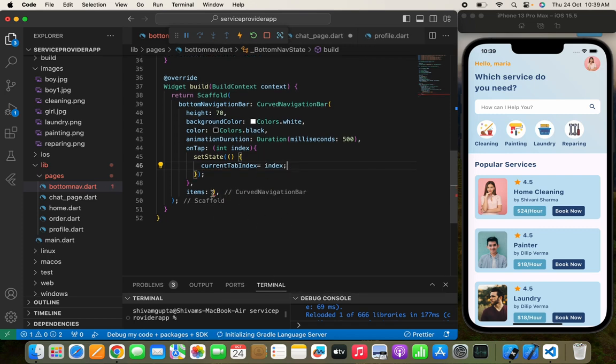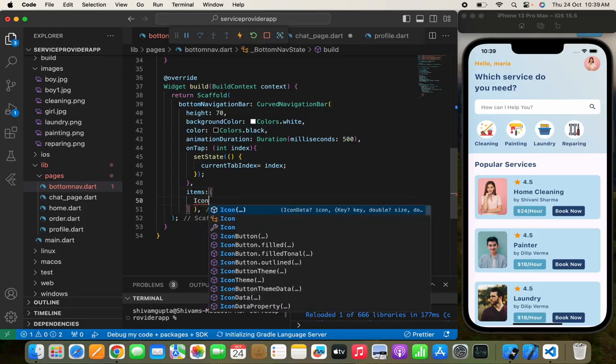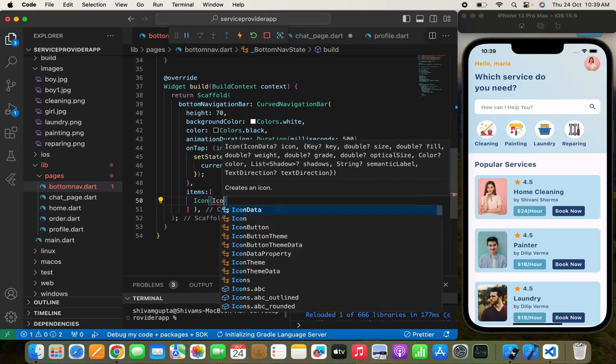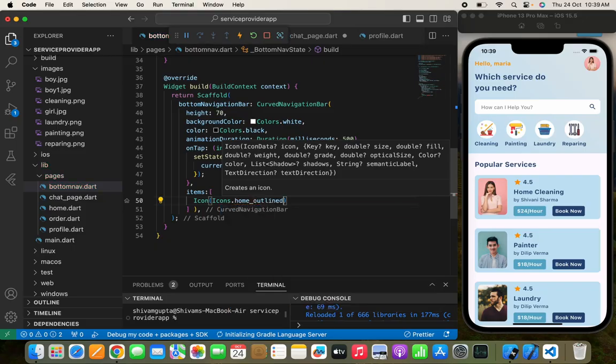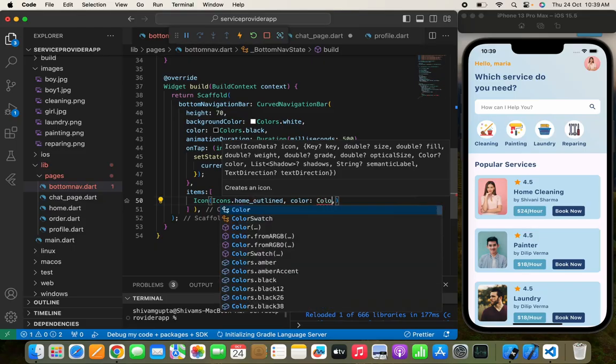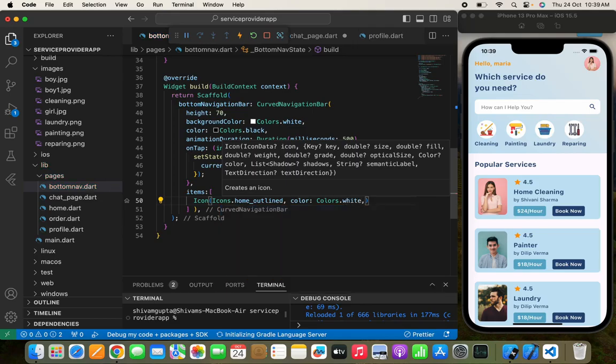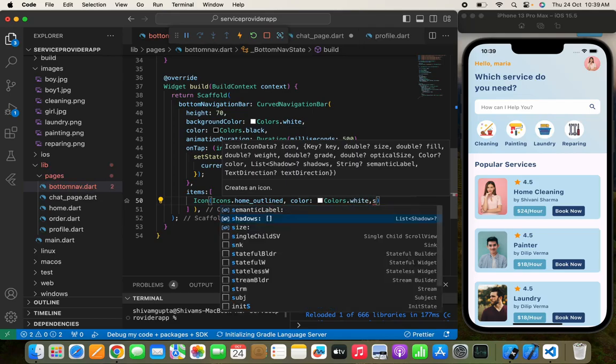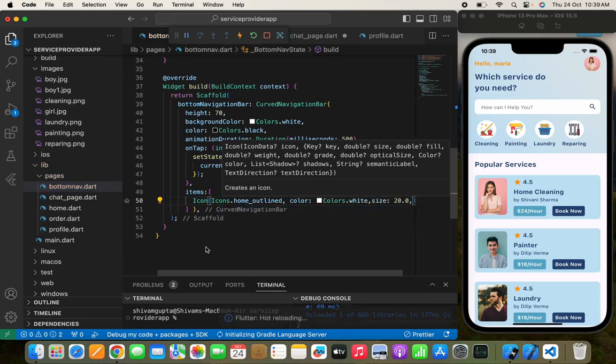Now here in the items, I will again write a square bracket because it is in the form of a list, and here I need to simply pass an icon, and the first one is Icons.home. So we'll write home outlined, home outlined. Yeah. Now the color will be Colors.white, and you can also pass the size. So I will pass the size 30.0.